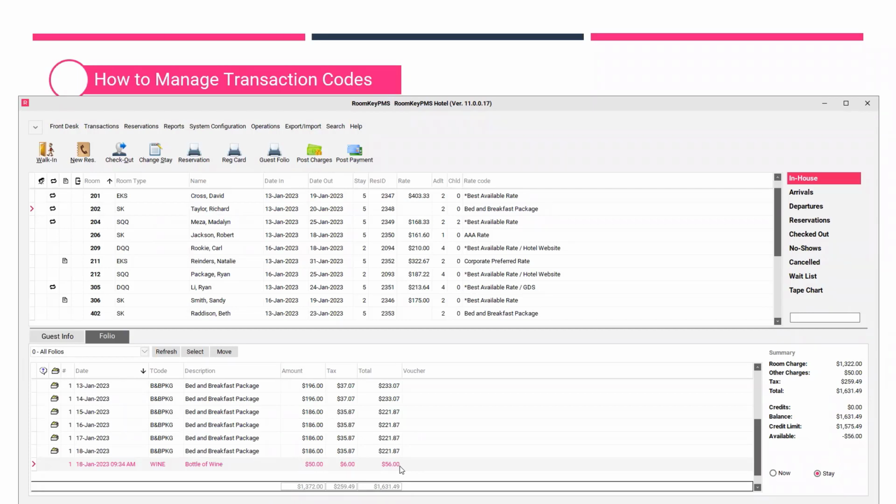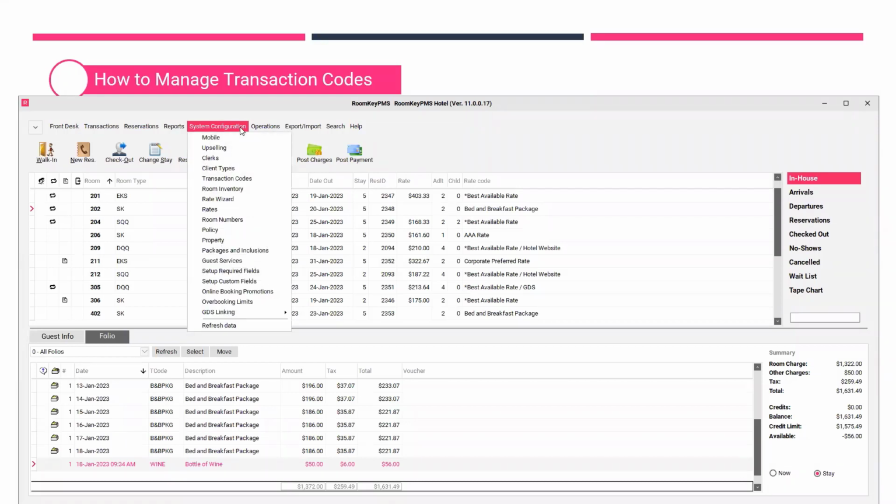So those are the transaction codes. The most common transaction codes that you would create are other charges. I'm going to open up the transaction code module once again and show you some of those other types of transaction codes.